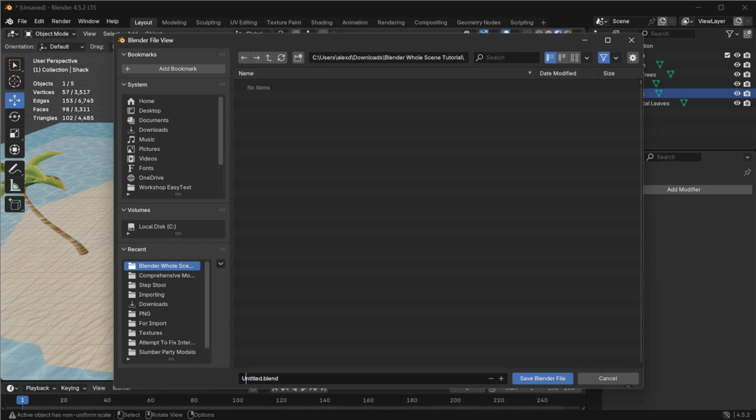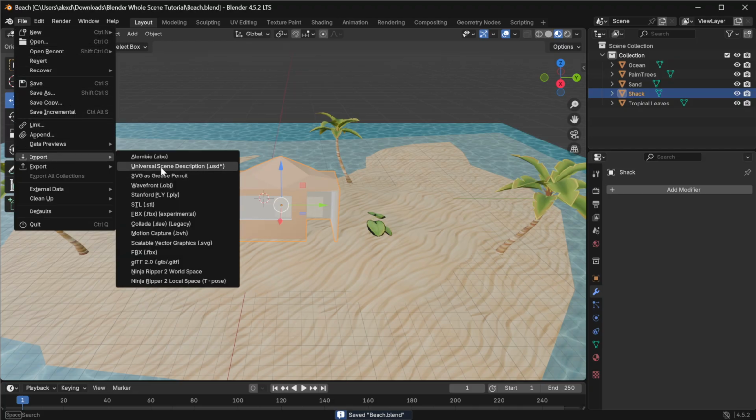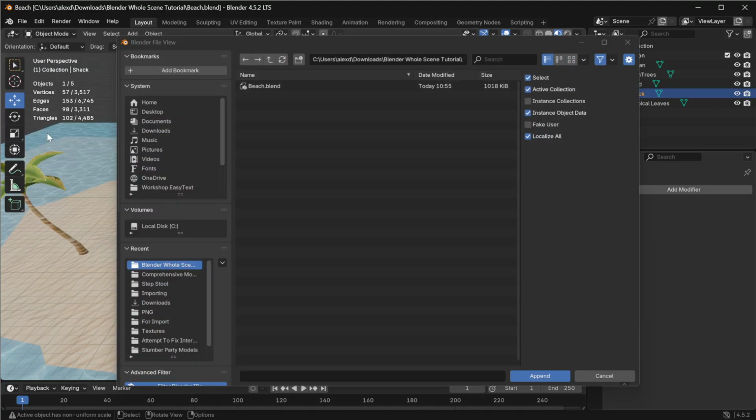And this is the beach. All right, save. And then File. I think there's a way to import a Blender file. Let's see. Import .blend. Is that an option? Let's see. Blender. I don't see it in here, so I guess I'm gonna have to export it from the other one. Oh, it's called append. Here it is.